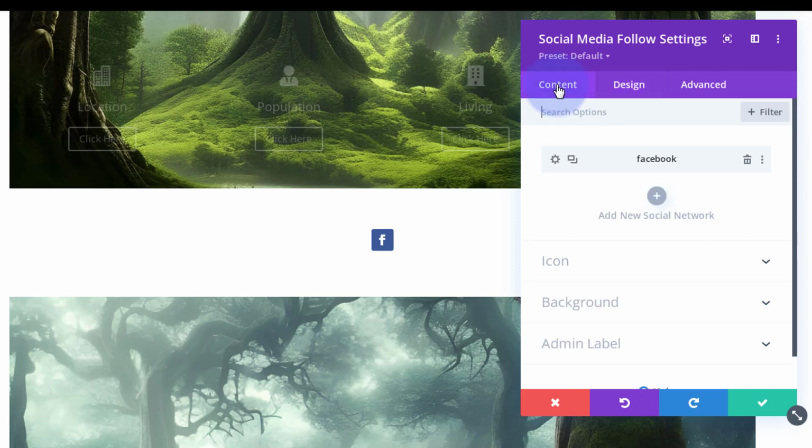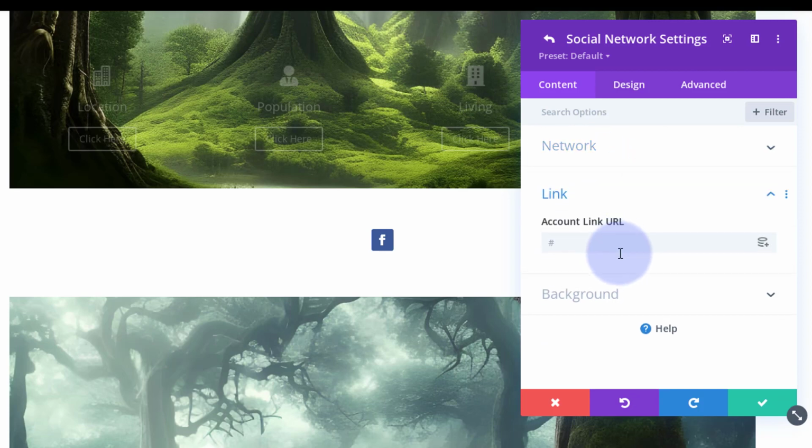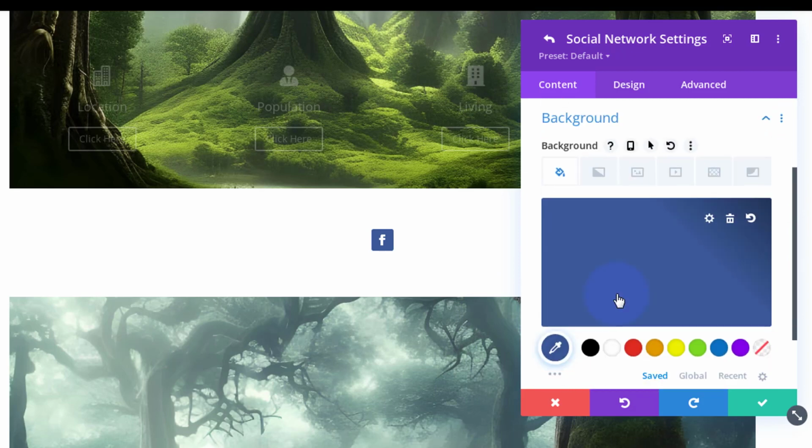So let's go back to the content. There's the Facebook button. I'm going to go in there. Obviously, put the link to your Facebook account there, or whatever page on your Facebook site you want to take your visitors. Like I say, you can set a custom background inside here. By default, it gives the default color for that site. I'm going to leave mine on that.